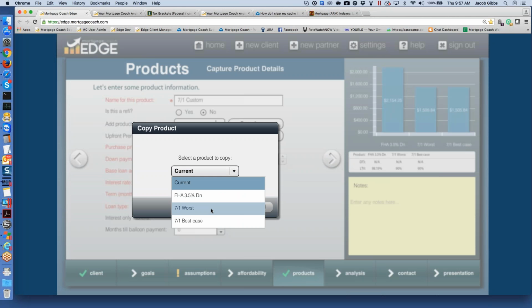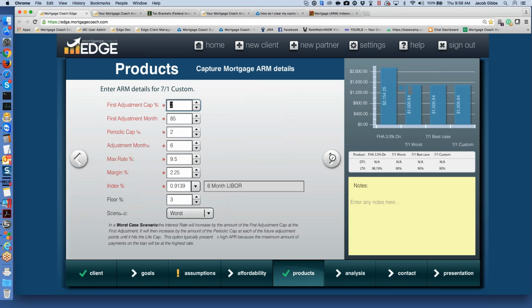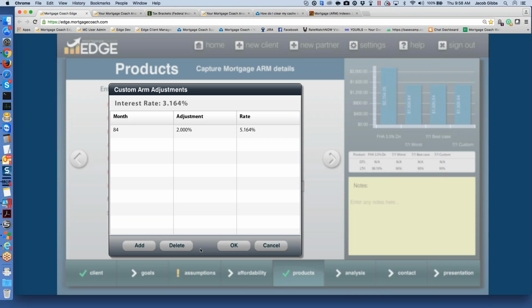And I'll copy that worst. And I will just go in, and instead of worst or best this time, I'm just going to choose a custom scenario. So let's say at my first adjustment point, I only want it to come up a half a point. And then I'm going to add another line item. And let's say maybe the next adjustment I want to show them is at month 96, maybe a full point. I'll add one at month 120. Bring it down a half a point.